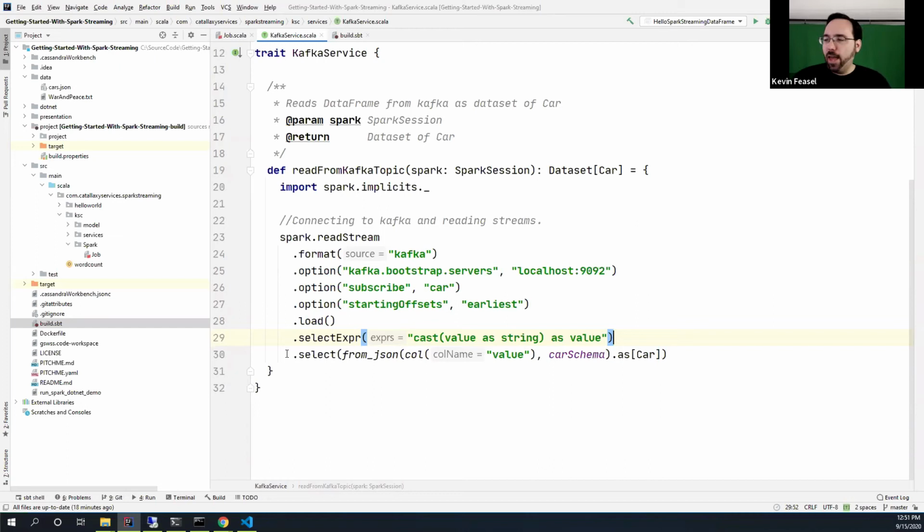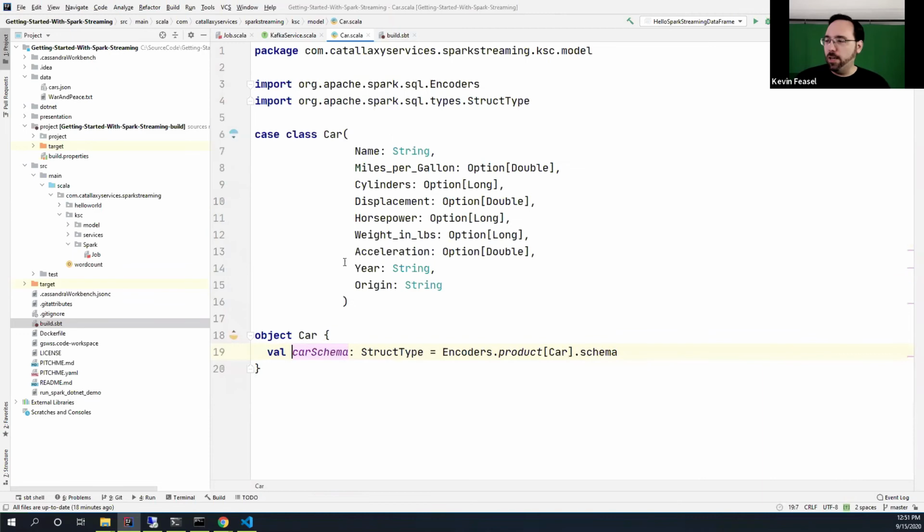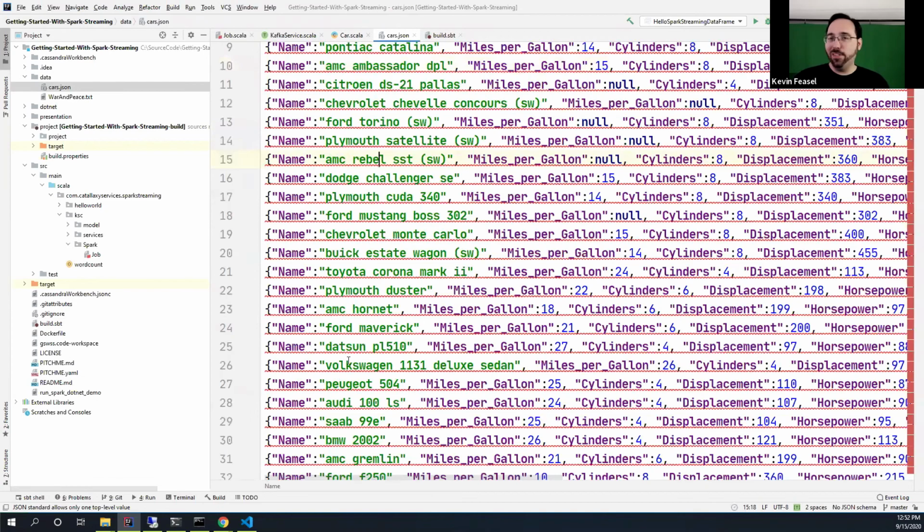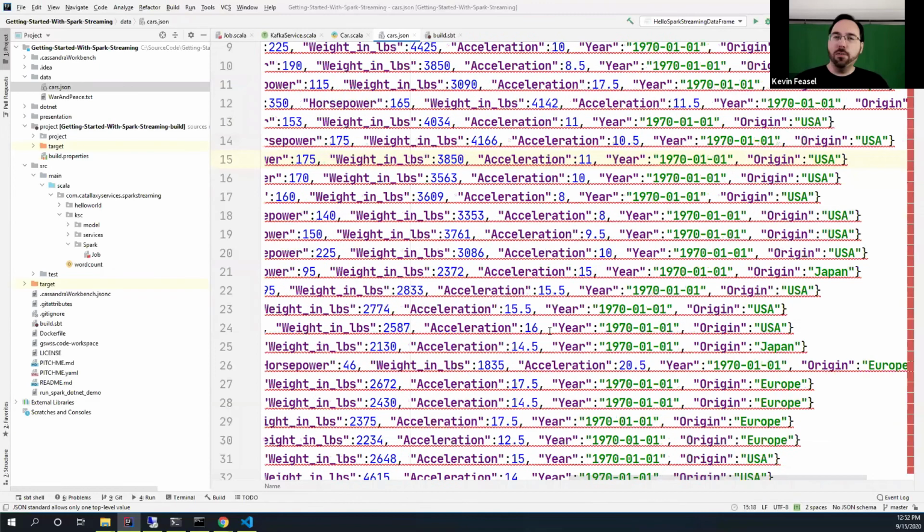And finally, convert the input from JSON to a car schema type. So if I look at car schema, it's basically saying, this is how you build a car. This is a case class in Scala. It's a class in Java. We have different attributes here, like name, miles per gallon, horsepower, weight in pounds. I believe horsepower and cylinders were the two additional attributes that we're going to collect. So we're grabbing this information from the JSON file. Here's what the JSON file looks like. We have just standard JSON. We have all of these attributes defined for vehicles.